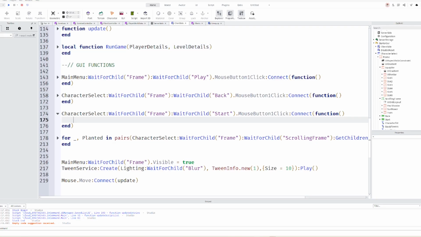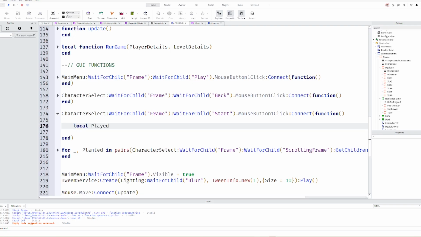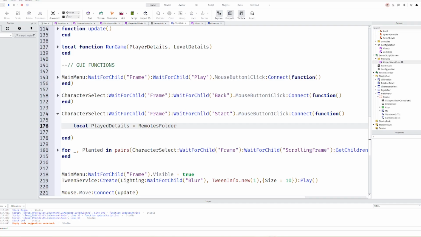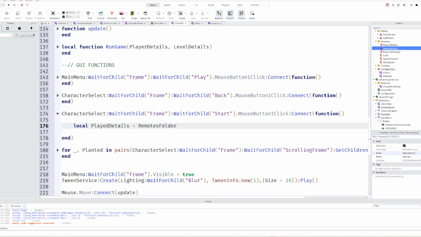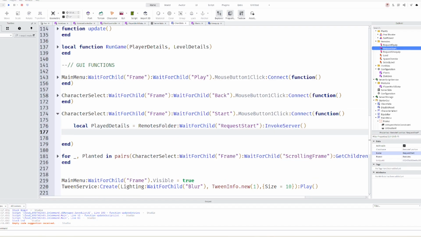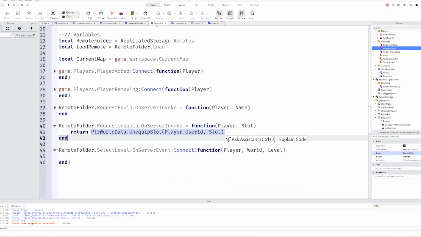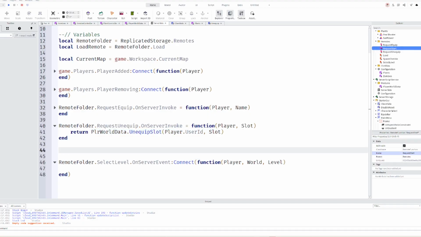So when you click start, what we're going to do first is we're going to get the player details. We're going to add one more event function, and we're going to name that Quest Start. And then we're going to invoke that. So over here, for the request start, we already made this function earlier.